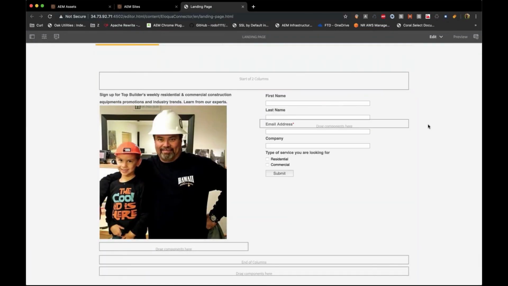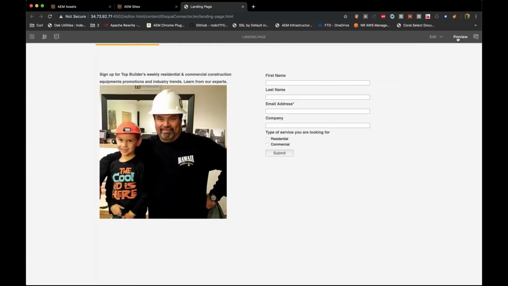And then it's going to show me the form right here. As you can see, the form is directly pulled in from Eloqua into the AEM page with just one single click, by giving the form ID. So that's the beauty of it.